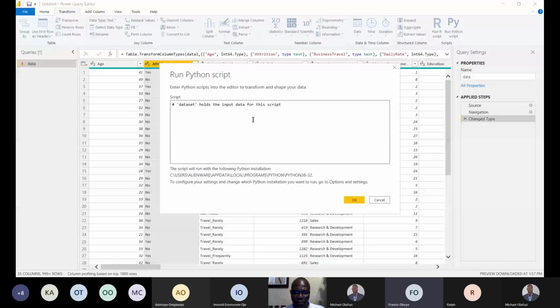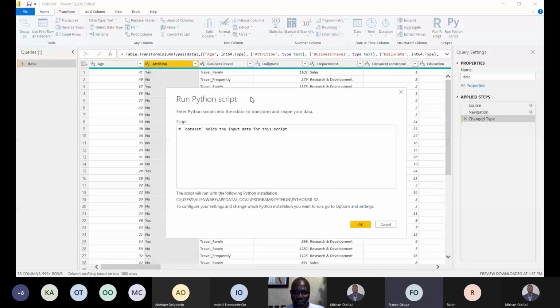So for example, in your Power Query, if I want to create a new variable, let's say age, but I want to divide the age by 2, let me show how you can easily do that. Remember that the whole data is stored in your dataset. Because it's in your dataset, anytime you are working with it, you must first of all call dataset.